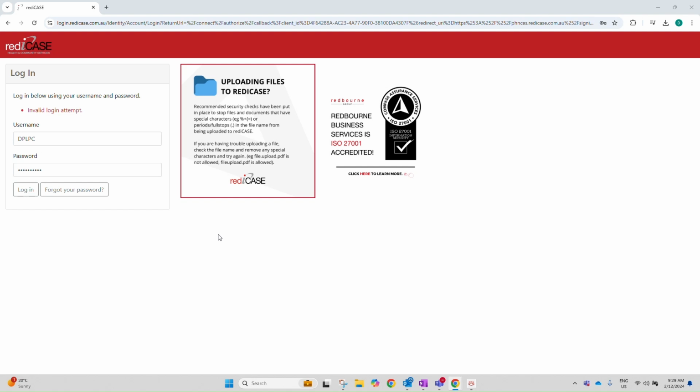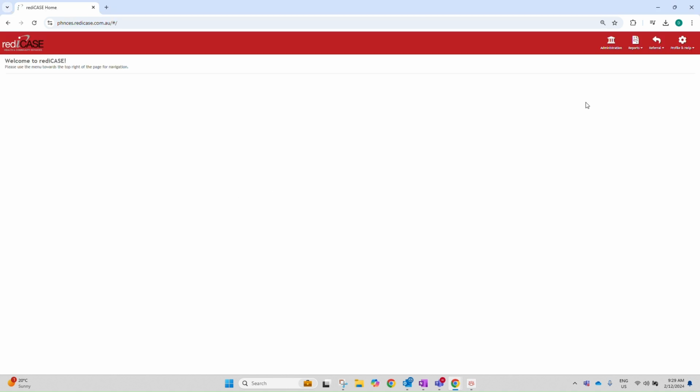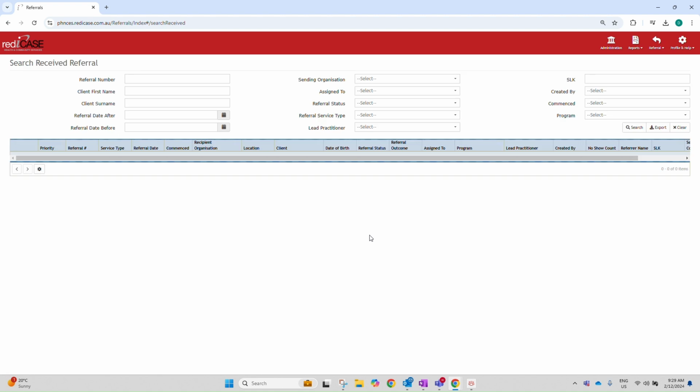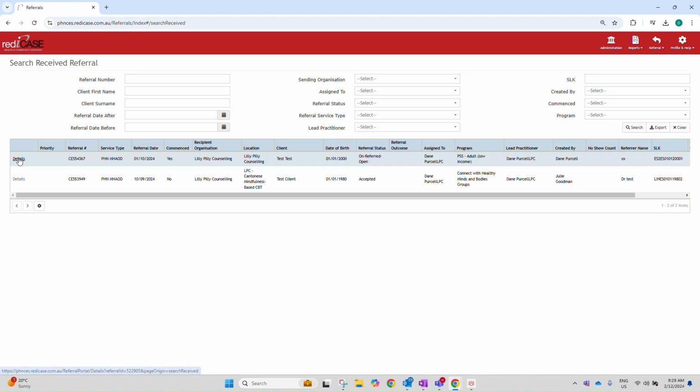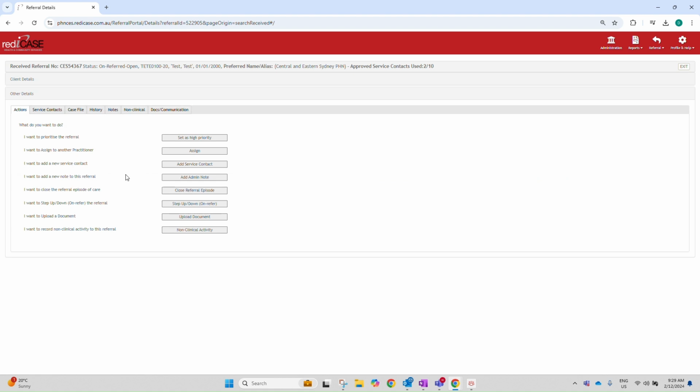This is the 5th episode on how to enter data into rediCASE. Step 5. How to enter a service contact where a translator was used. Firstly, log on to rediCASE. On the Search Received Referral page, click on the Details tab of the client you wish to enter a service contact where a translator was used.